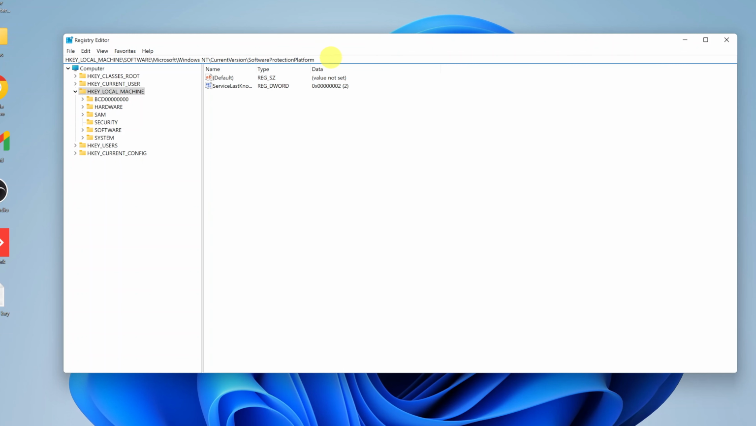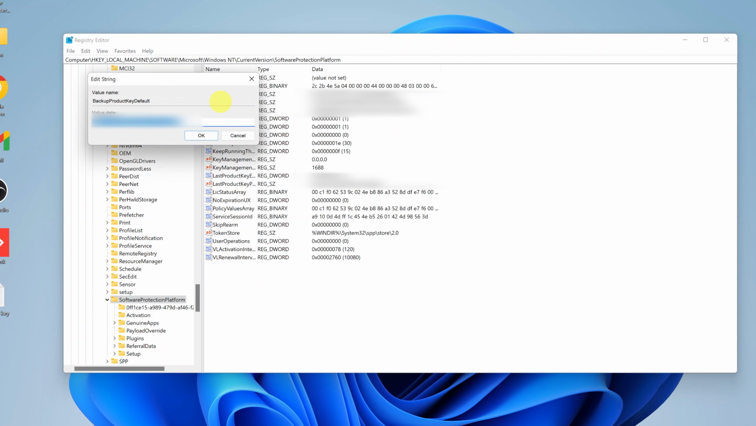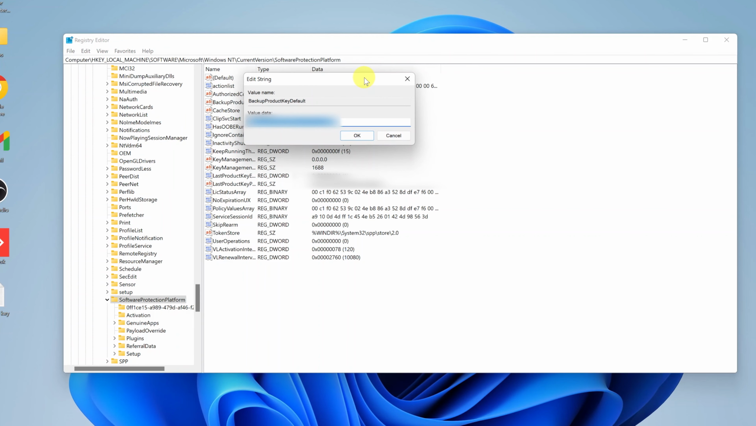registry editor. Now, once you paste the path there, just press enter on your keyboard and it should take you exactly where that particular product key is. Now, what you're looking for is backup product key. So if you double click on this, it's gonna give you the product key of your Windows 11 computer.